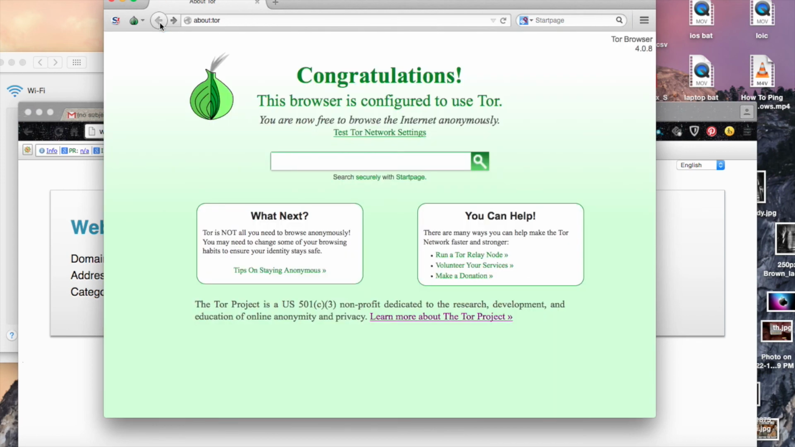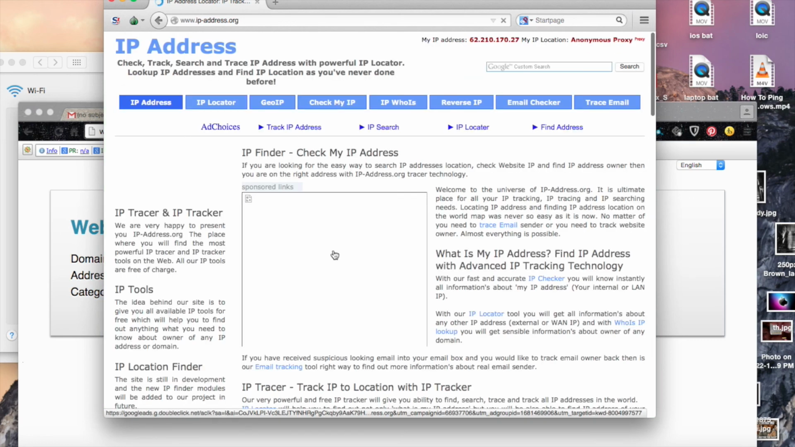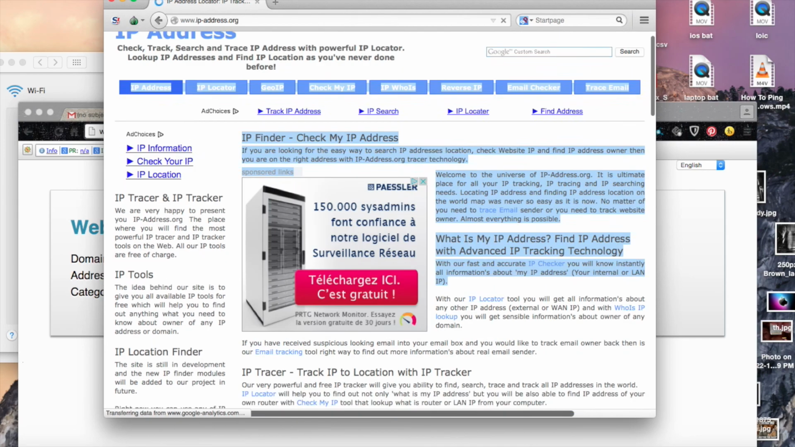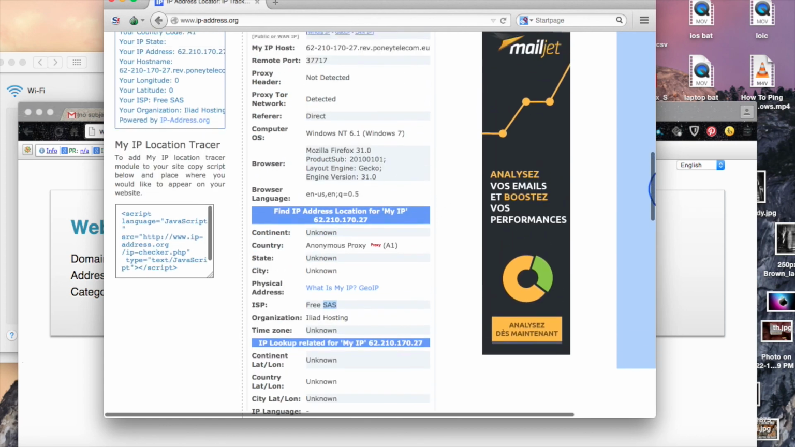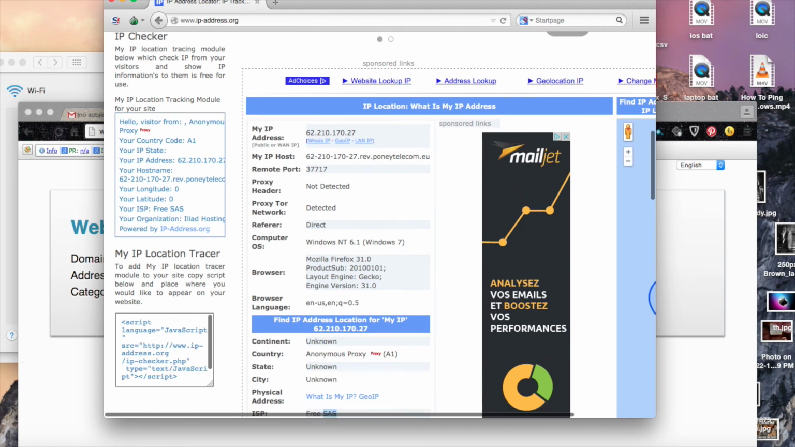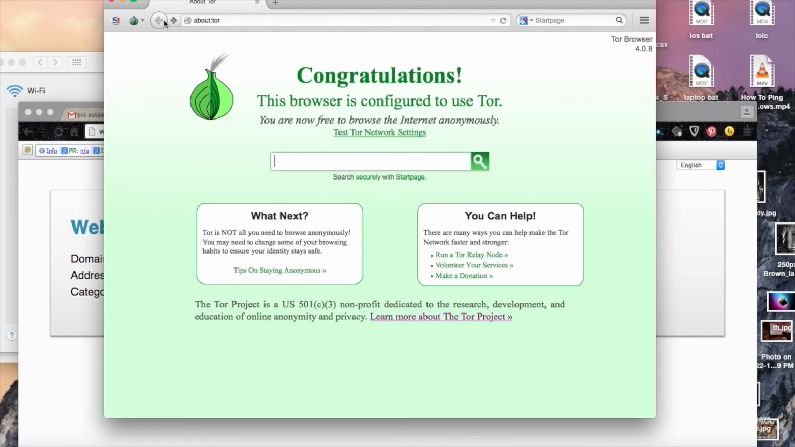The Tor browser also hides your IP address. I'll show you that if I go to ipaddress.org, it says it can't find my location. You can also look up your current IP address with the Tor browser by doing this. It changes it every few minutes, so the websites cannot tell where I live or where I am. So that is basically how you access blocked websites.